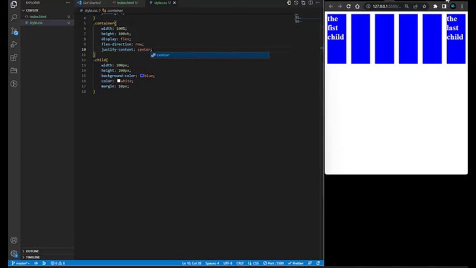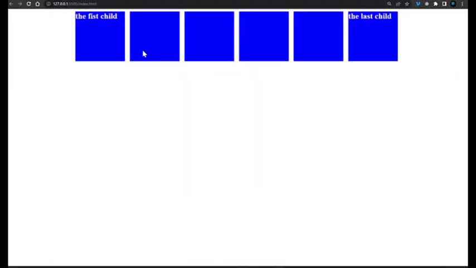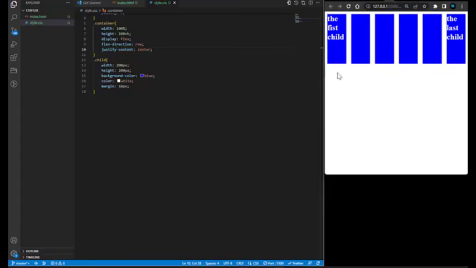Here you will not see because the screen is smaller, but if I enlarge the screen, you see it brings everything down to the center. Now talking about the other justify content properties, we have space between, space around, and space evenly. Now let's demonstrate that.